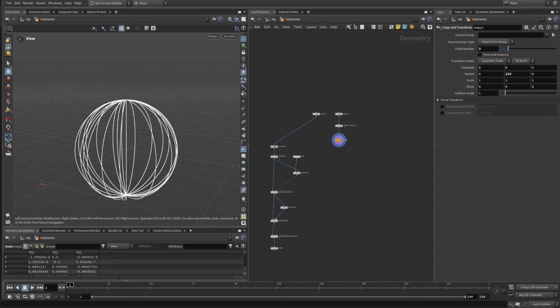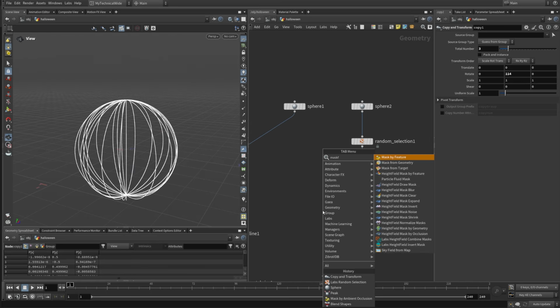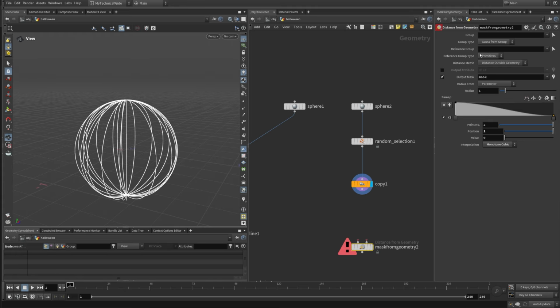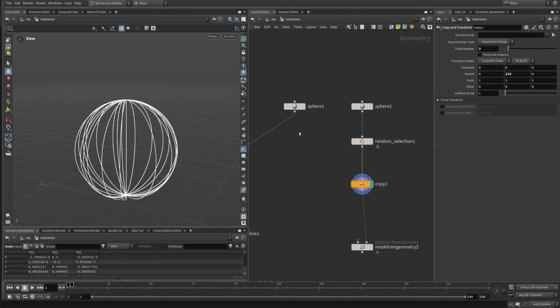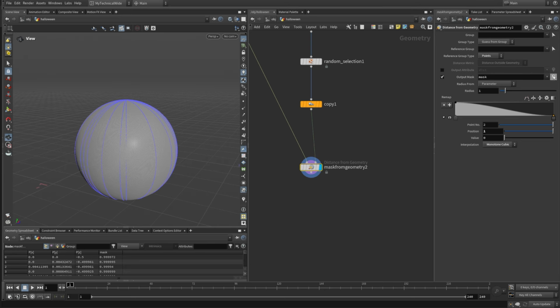And the way we are going to generate the cuts is going to be, again, using the mask from geometry. So mask from geometry. We want to set it to points. So the cut shape will go to the second input. The actual pumpkin sphere is in the first input. And then in here we can turn on the mask, and don't forget to turn it on in the viewport as well. So let's make sure it's on.